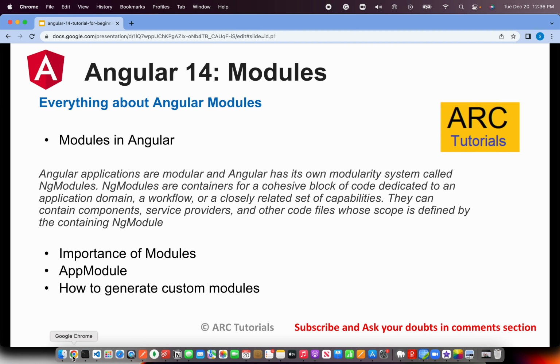Now let's revise once again. What are modules? Modules are the base. All Angular applications are modular by nature. That means it has its own modularity system, which is called ng module. Using ng module, we can group together different cohesive blocks of code or features or functionality related to a certain module or functionality.